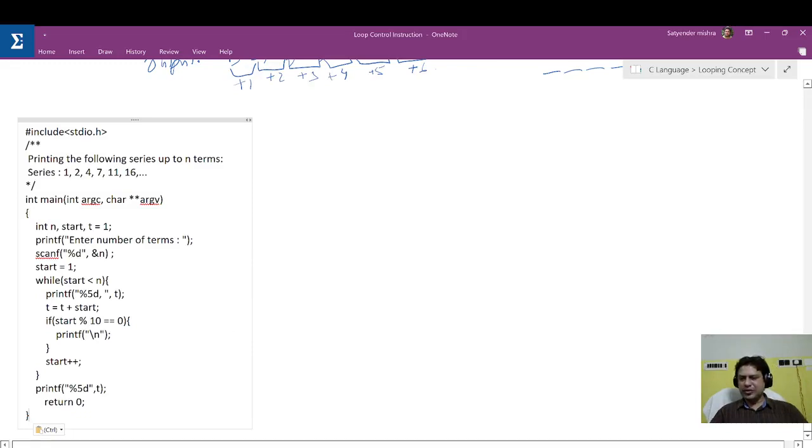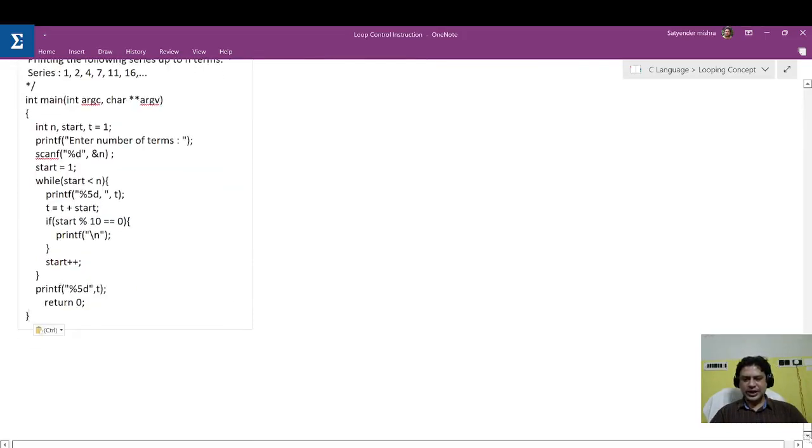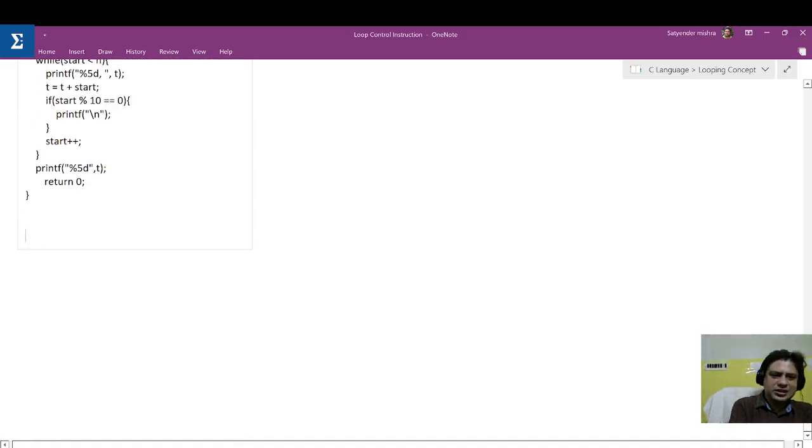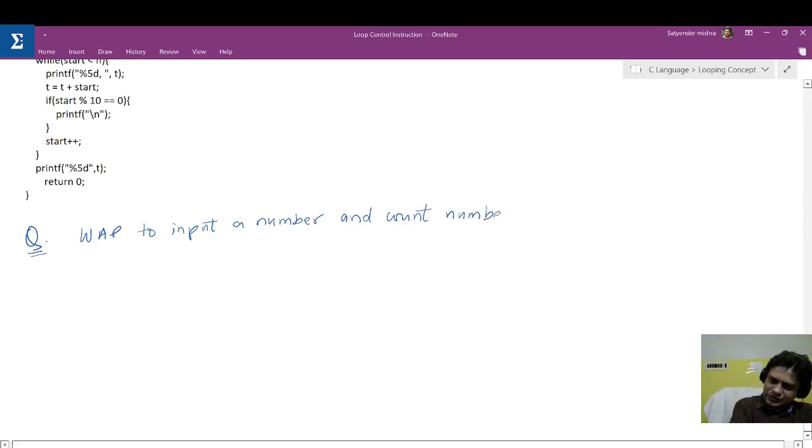Okay, so let me give you some homework questions which you can try. Question is: write a program to input a number and count the number of digits present.